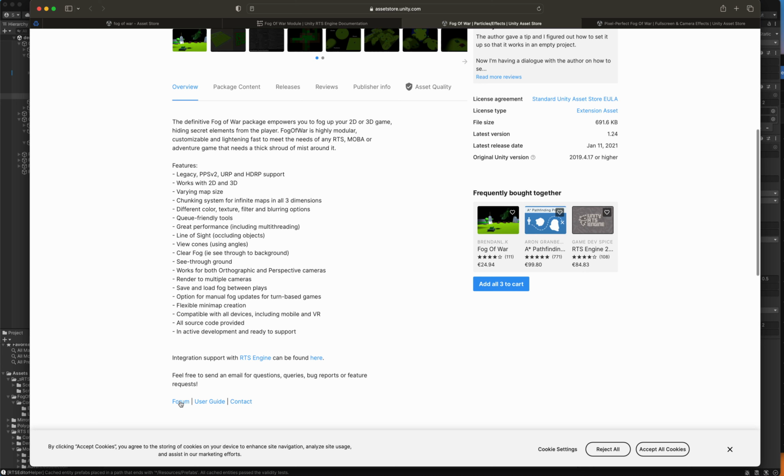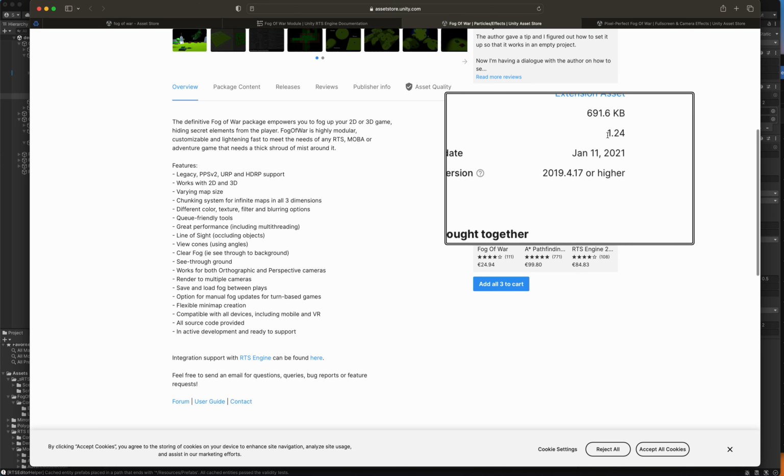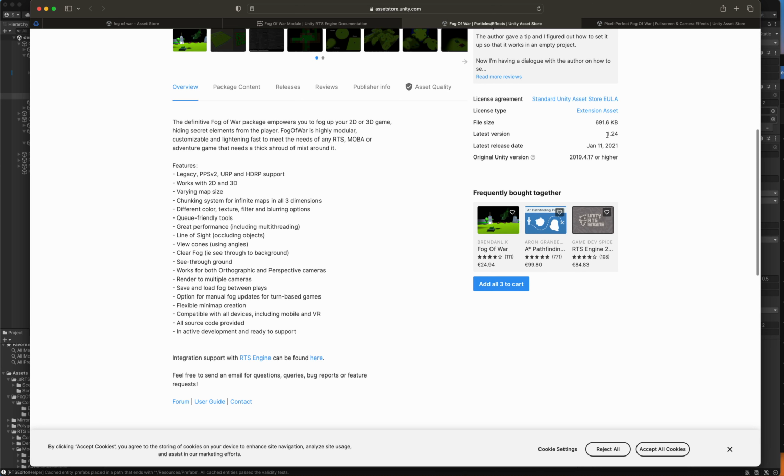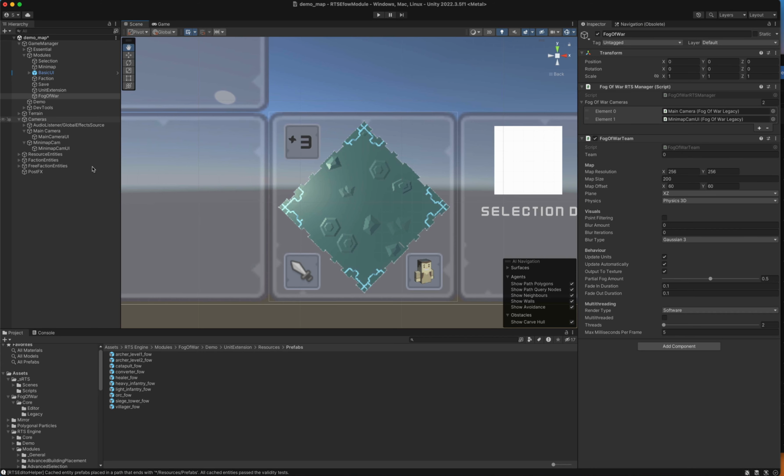So I have run this in URP and post-processing with the version 1.25 that he will email to you, and it works on all of those platforms in URP. And I know a lot of us are actually using URP. So with that said, let's jump into the demo or the RTS Engine demo.